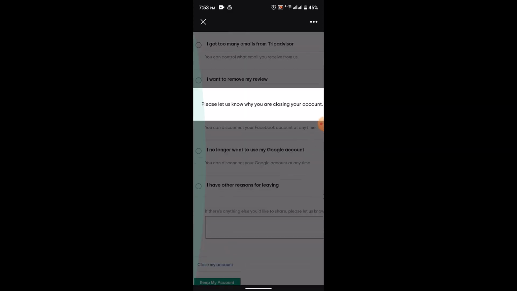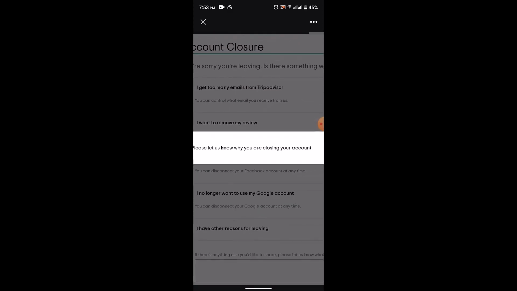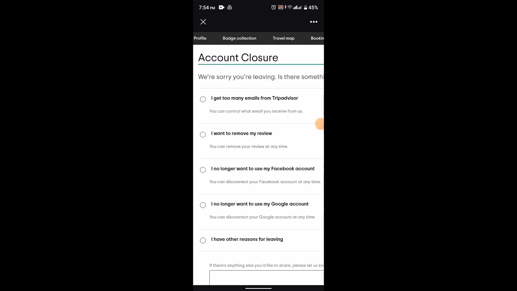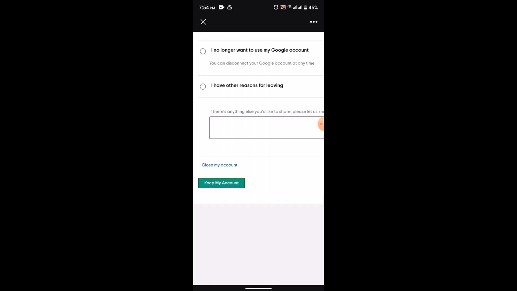top. So once you click on close my account, you'll be taken to the closure portal. So here you need to select why you actually want to close your account. Since you're deleting your account, you'll need to provide the reason for deleting your account. So select any of these options, and then you can also add a description to it, or just tap on close my account, which is right at the bottom.